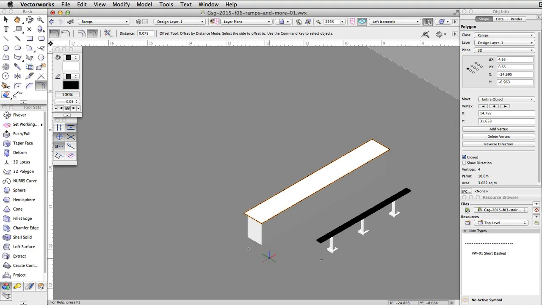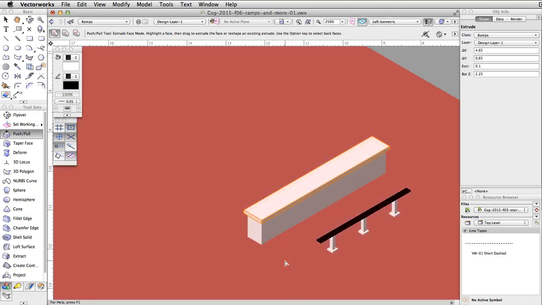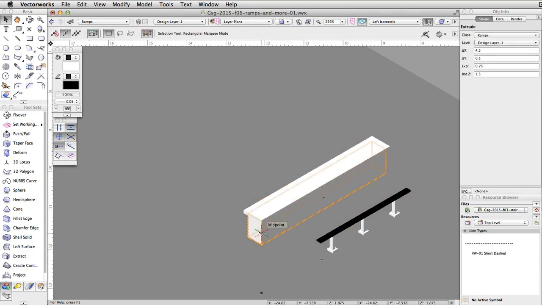Now activate the Push-Pull tool and enable the first mode, Extrude Face mode. Move the cursor over the offset polygon, click once to select the face, tab into the floating data bar, set the distance to 0.1, and press Enter or Return twice to extrude the polygon. Finally, using the Attributes palette, give the base a turquoise fill color and the top platform a gray fill color.